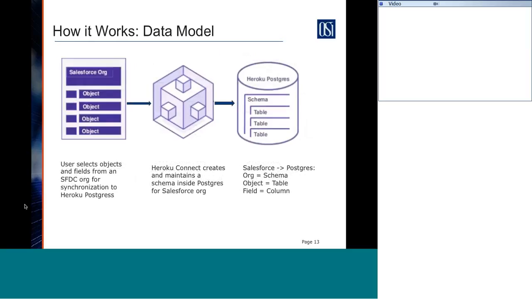The data model. As we all know about Salesforce, it stores everything in an object, and those objects get directly synchronized with Postgres tables inside Heroku using Heroku Connect. The schema that we have in Postgres is actually an org in Salesforce, and every object in Salesforce will have a direct table mapping on the Heroku Postgres database. And every field that we have in an object in Salesforce becomes a column in the Postgres database.